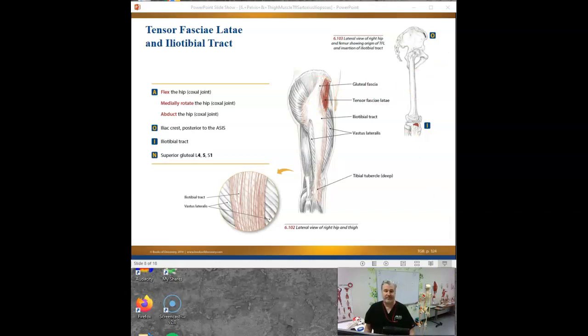Yes, Ms. Petrie. And the purpose of the TFL is that it supports the IT band to prevent from blowing out the knee laterally. That's one big purpose, yes. It can choose to tense up a lot of fascia so that there's support on the laterals.